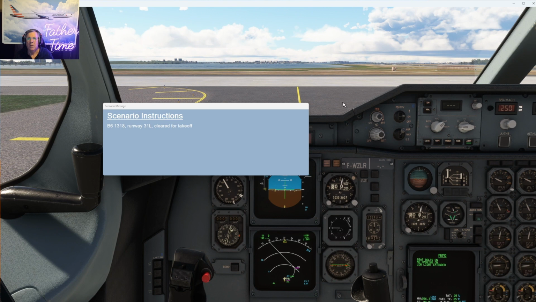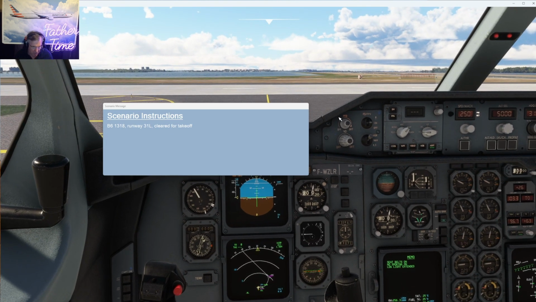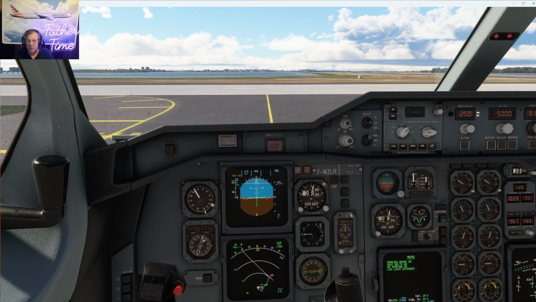JetBlue 1318, winds 200 at 15, runway 31 left, clear for takeoff. JetBlue 1318, clear for takeoff 31 left.